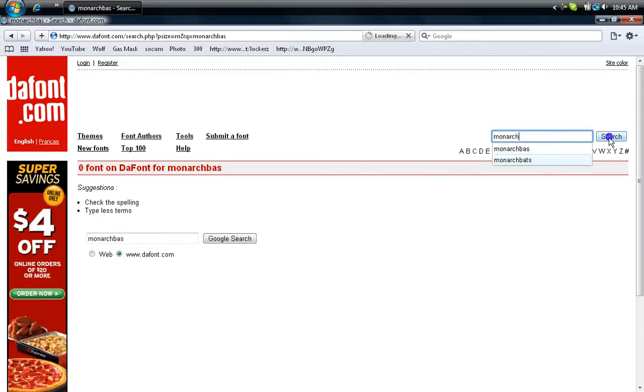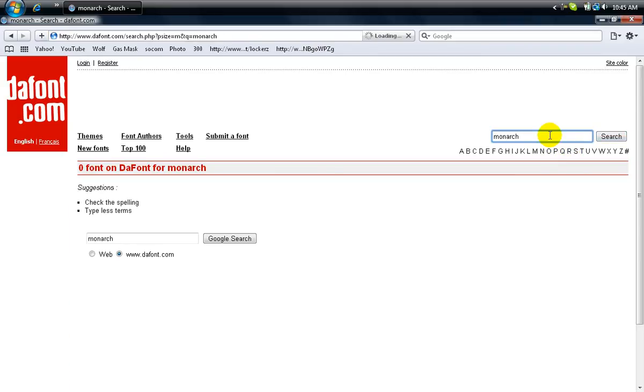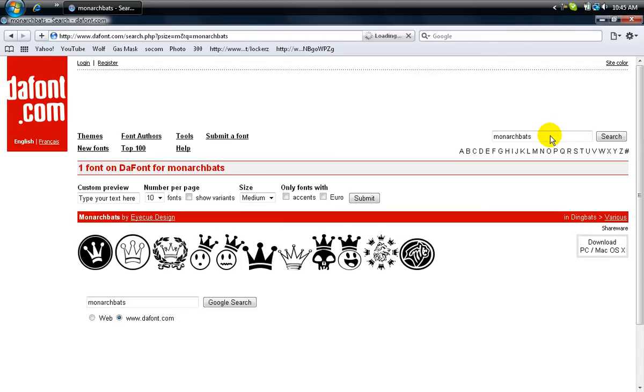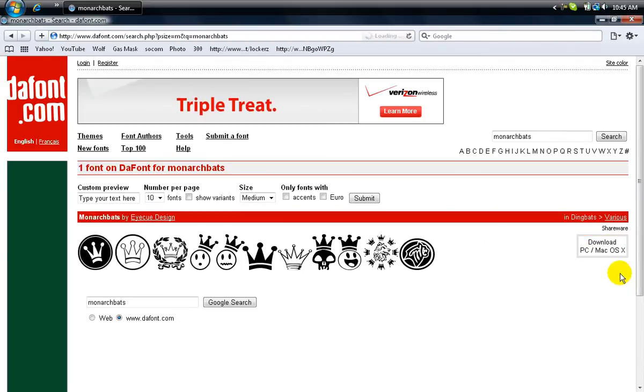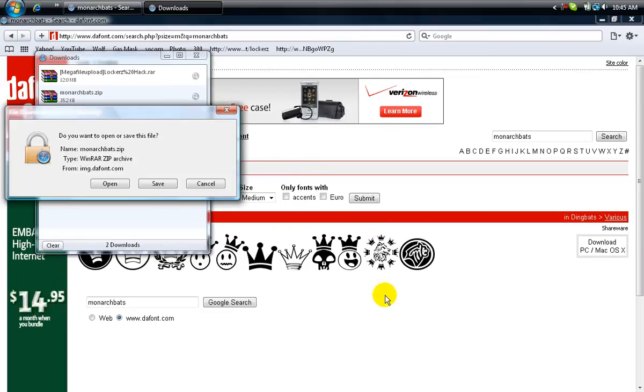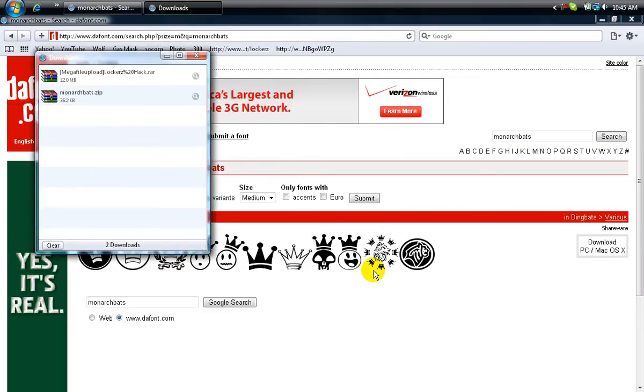Unless you already have a font that you would like to choose, just go ahead and get the font you'd like to download. And you want to click this download PC button right here. And once that loads, you will need WinRAR, by the way. You can download the free trial, or any other program you like using to extract and unzip files.